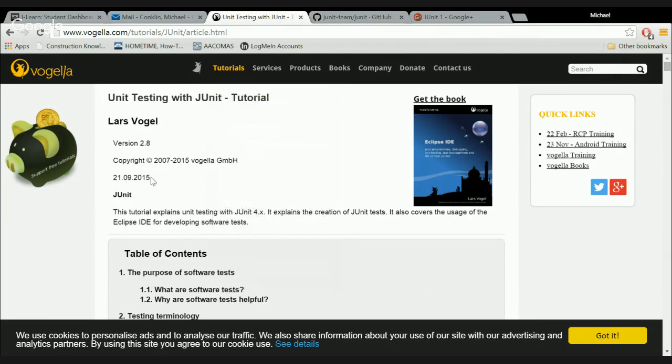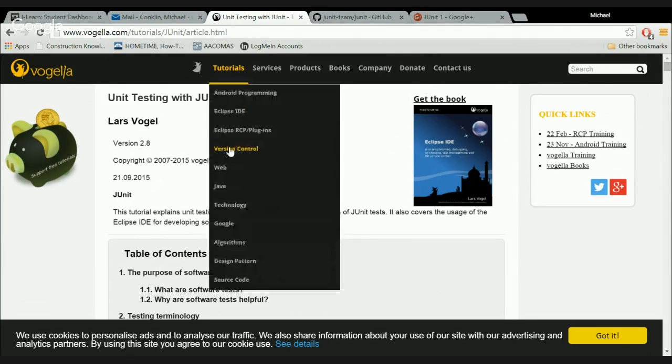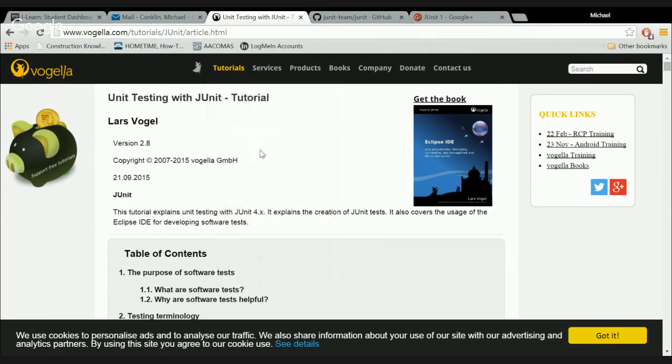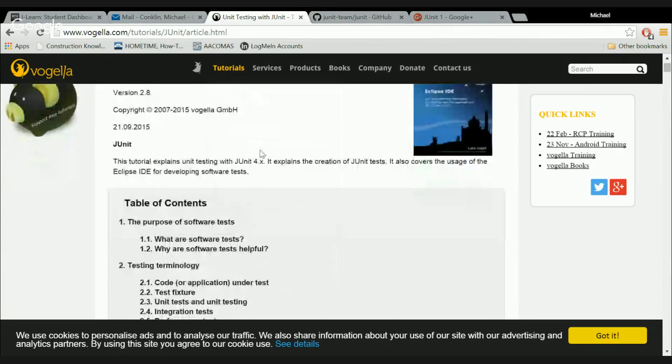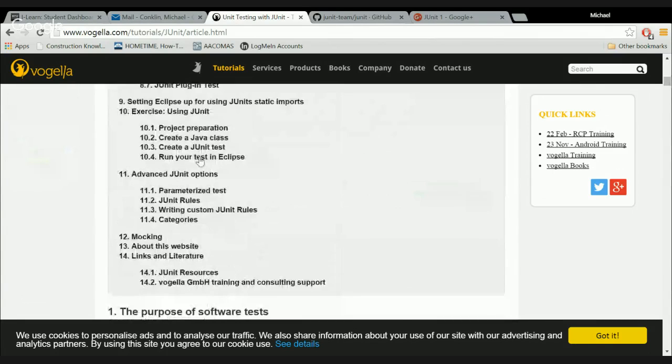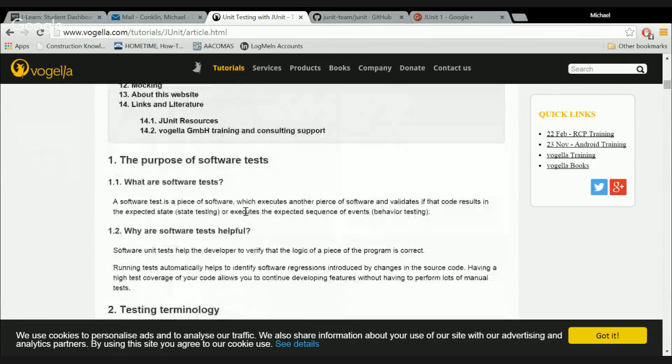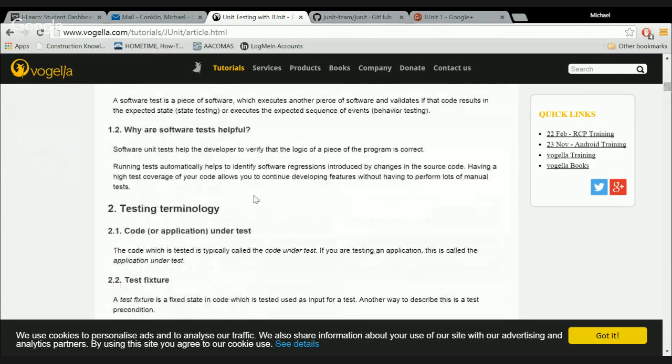Okay, this is my findings on JUnit here on Vogella.com by Lars Vogel. This is what I found. So he has a really good description here. He talks about the purpose of software tests and testing terminology.